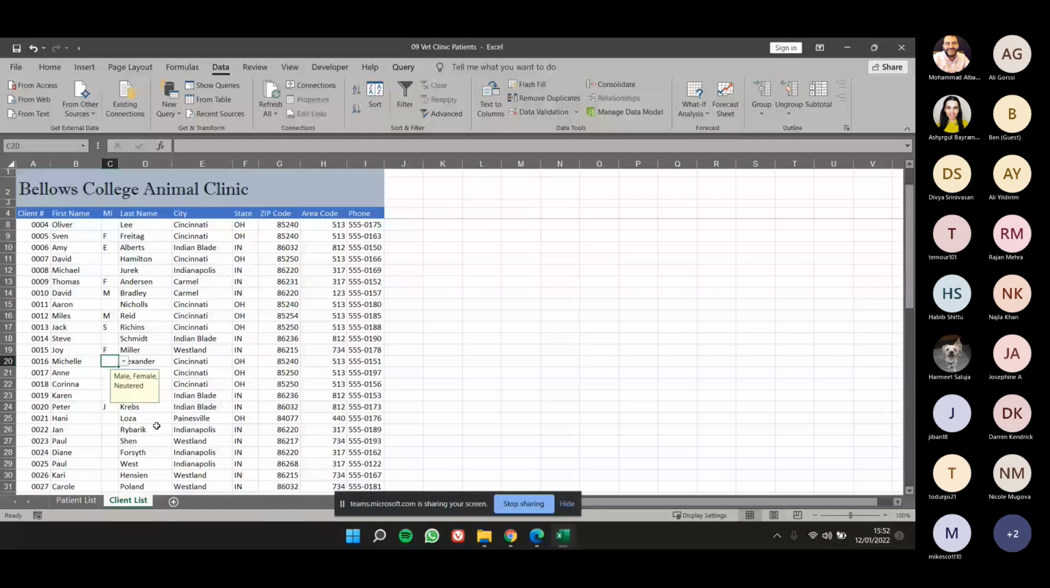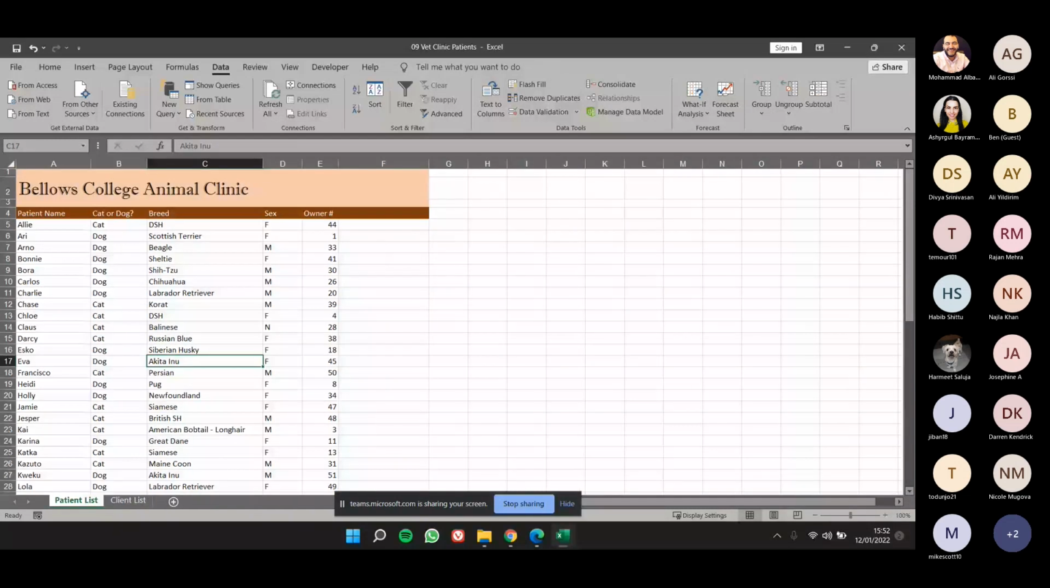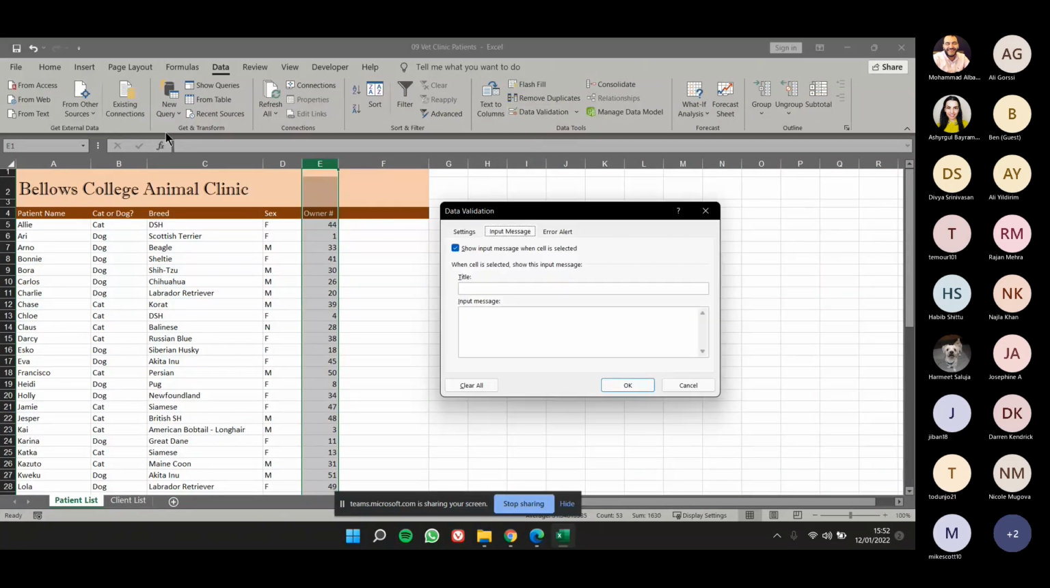Okay, so now let's go to the patients list worksheet, and here you will select column E, which is the owners column. Again, we can go into data validation, and from the settings, we're going to select list again.